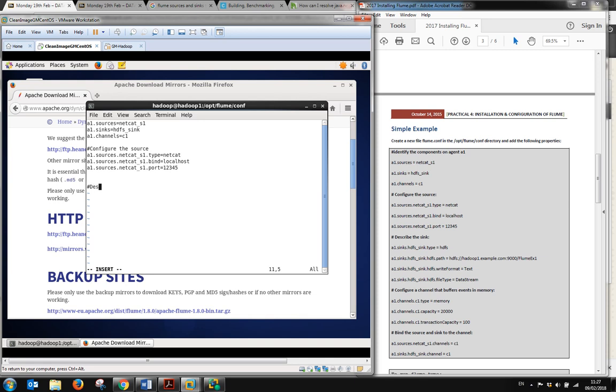Now we want to describe the sink. So a1.sinks.hdfs_sink.type equals hdfs. a1.sinks.hdfs_sink.hdfs.path is equal to hdfs://hadoop1.example.com:9000/flume/ex1.